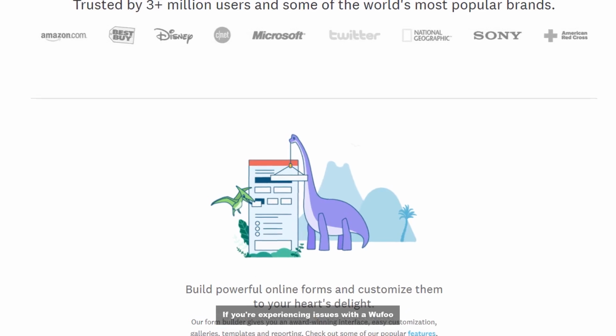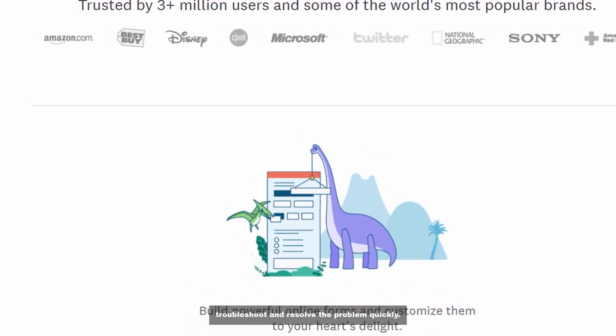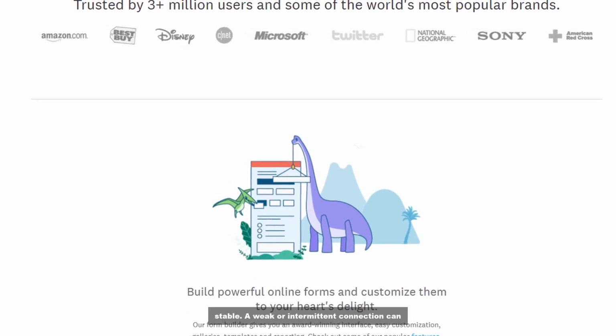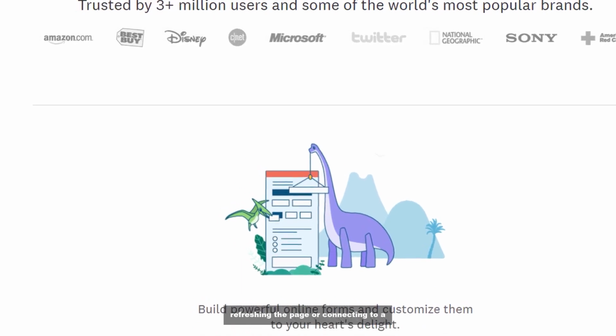If you're experiencing issues with a Wufoo form not loading, follow these steps to troubleshoot and resolve the problem quickly. Step 1. Check internet connection. Ensure that your internet connection is stable. A weak or intermittent connection can prevent forms from loading properly. Try refreshing the page or connecting to a different network.